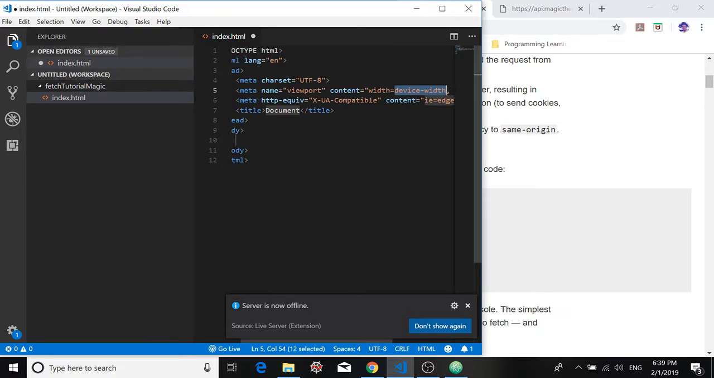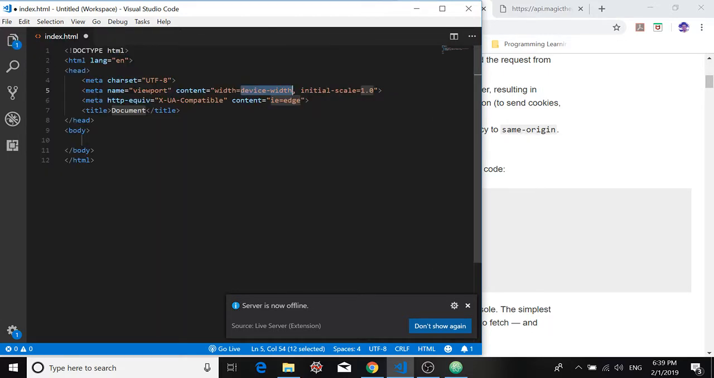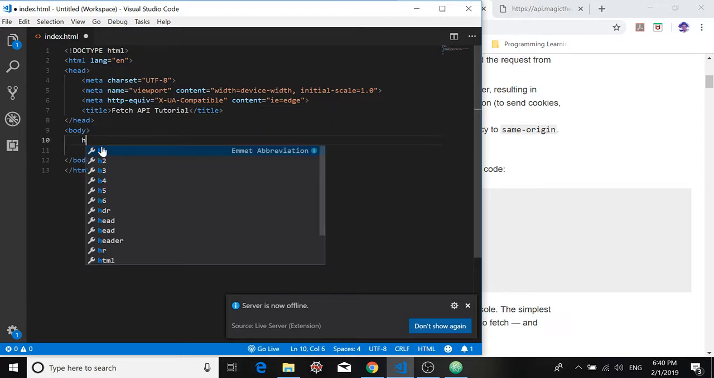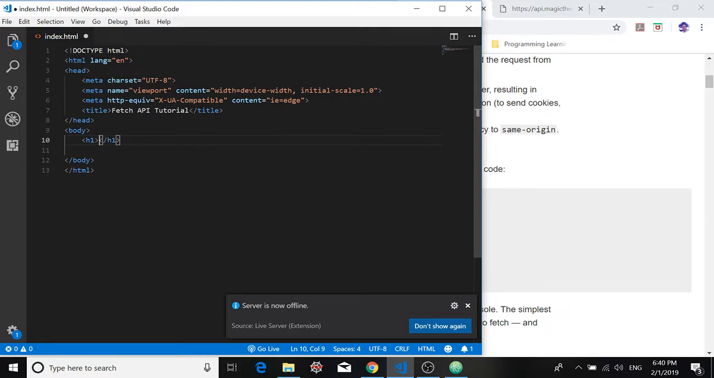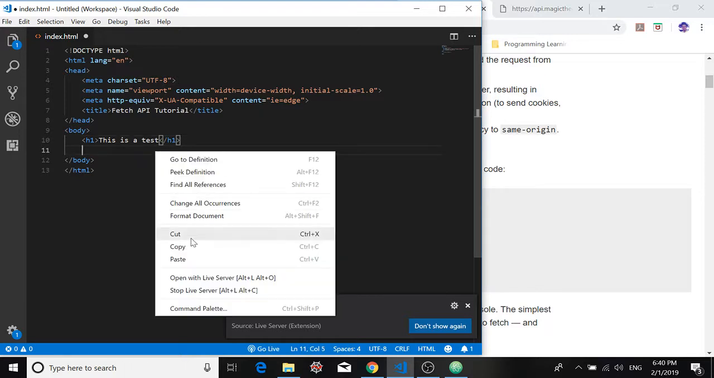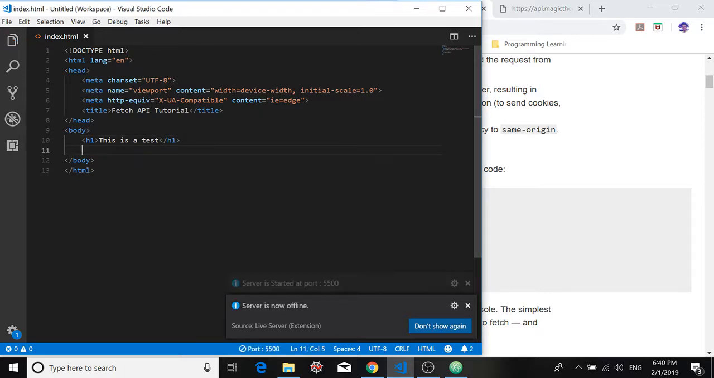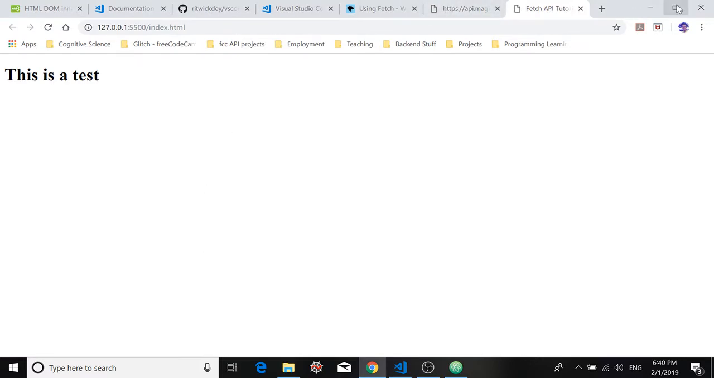Alright, and we'll give this page a title of Fetch API tutorial. And right away, let's go ahead and add a heading tag and just see if this works. Say this is a test. Alright, and we'll run our live server. Okay, and we can see that it's working.